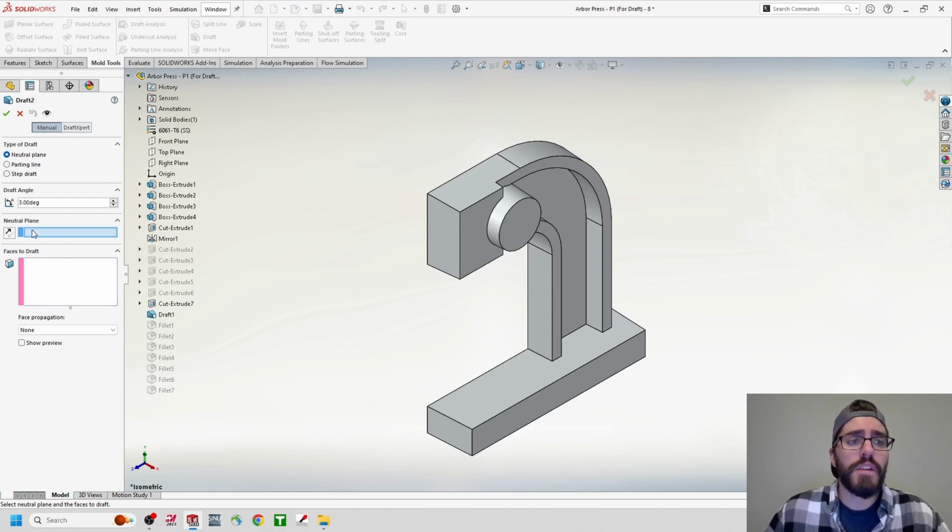And then for our neutral plane, we'll click on this blue box, and instead of linking this to one of these planes here from the feature tree, we're actually going to make this neutral plane this top face, which is going to seat the surface plate. So click on that face there.